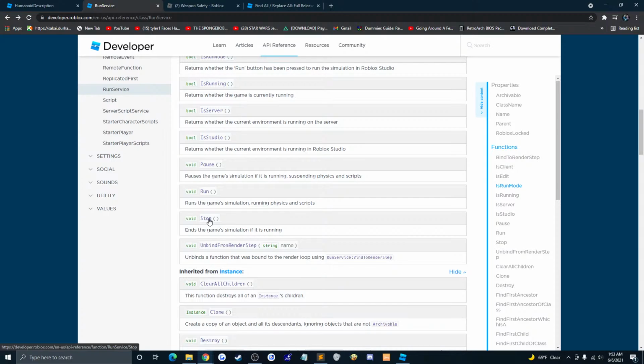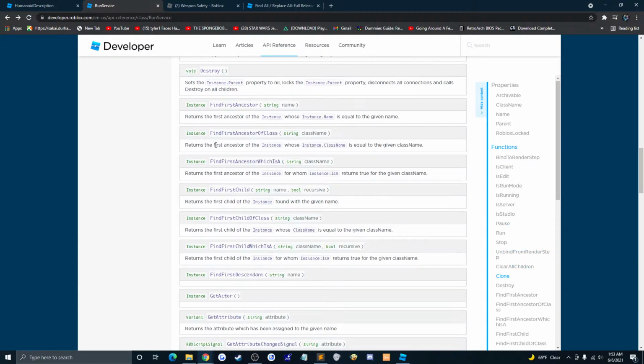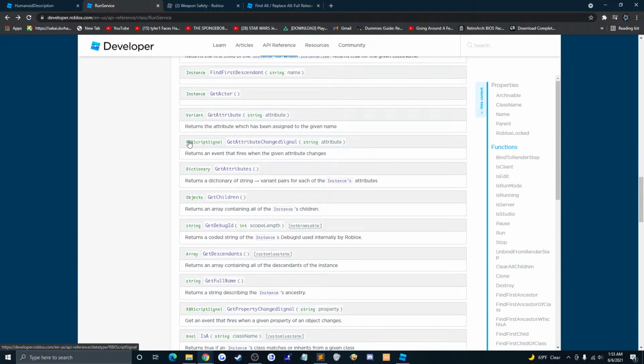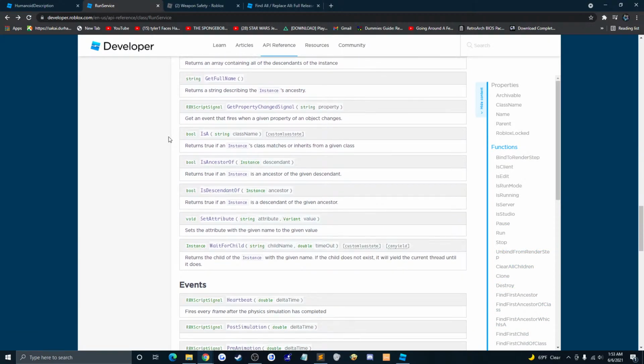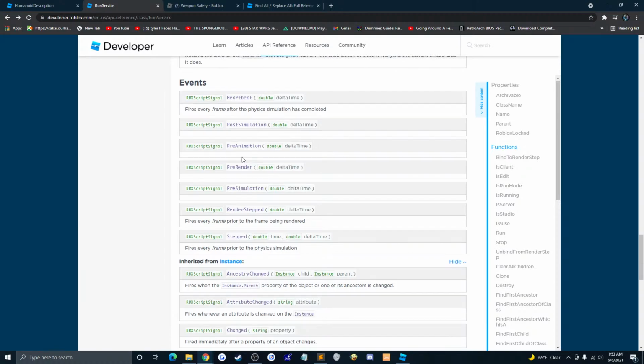Plugin security. Okay. Yeah, I'm still gonna have to get familiar with this again. Post simulation. Okay, so this is what EX Pro Hack was talking about.